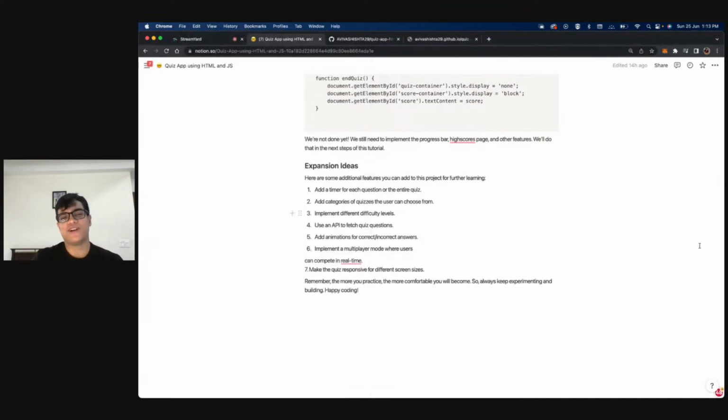If I talk about the expansion, the first expansion idea that I myself have put is the timer. I knew that a timer is needed, but I would want you guys to implement it. I will definitely tell you how to implement the timer. You can use functions like setInterval and setTimeout. These are two inbuilt JavaScript functions that you can use to enable the timer functionality.